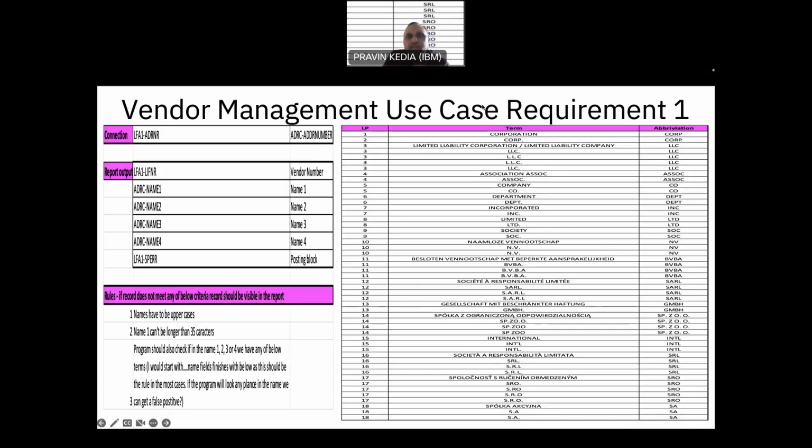So let's look at the customer requirement. There was a customer table, address number, and then there is an address and the vendor names, right?